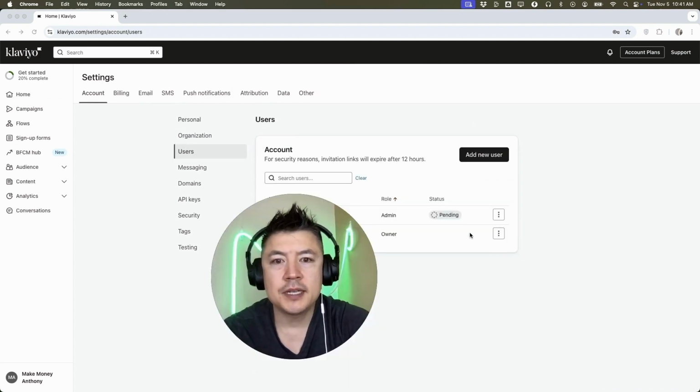Okay, so once you do that, you're going to see all the different admins or team members in your Klaviyo account. You can see I just have these two. Well, it's just me and this person. Now, in order to remove access, what you're going to do is look for their name, and then off to the right, you're going to see these three dots. Just click on there, and next you want to click on Delete User.